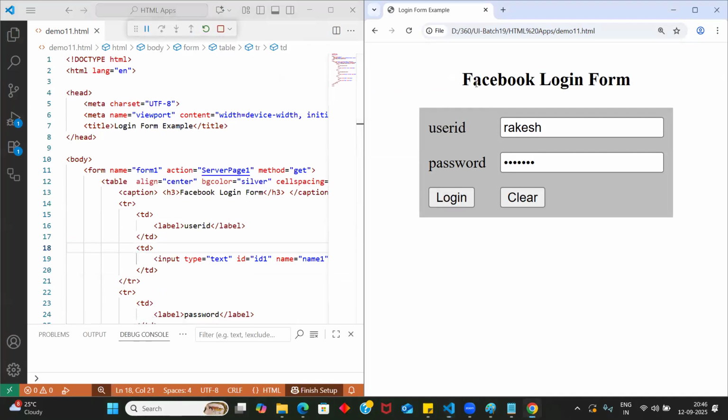A similar page you can create for Facebook or whatever it is. A real Facebook page, right? Create it as it is with some colors and all, and give this page to your friend to log in. And they don't know that you've given method equal to get, right? But your friend will definitely type their user ID and password because they don't know how this page is designed.